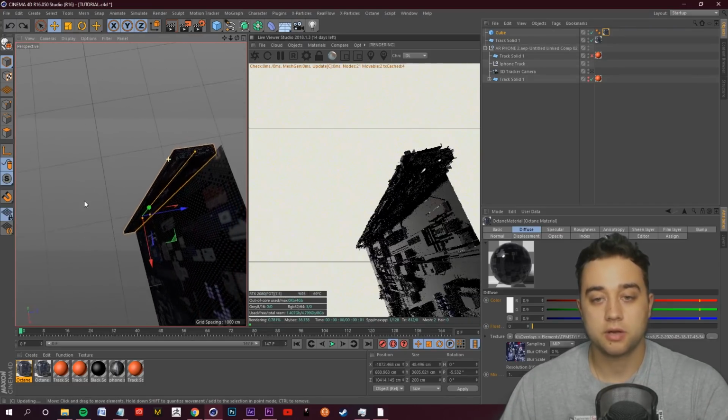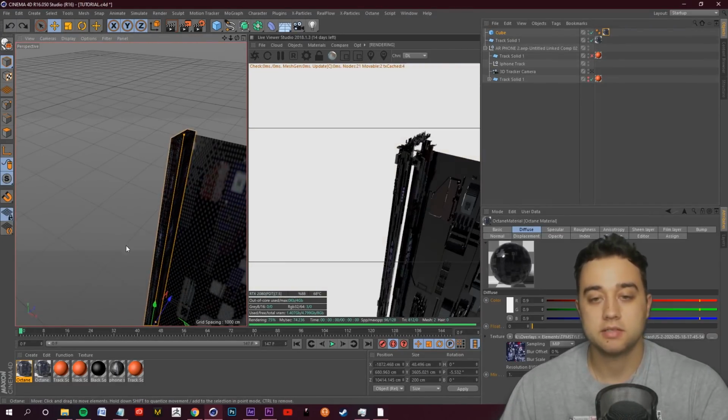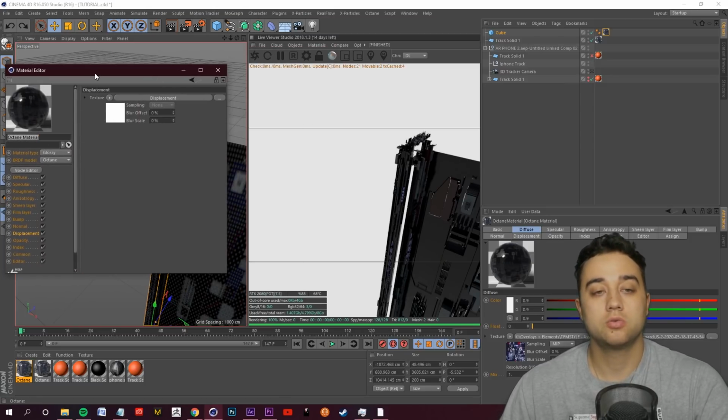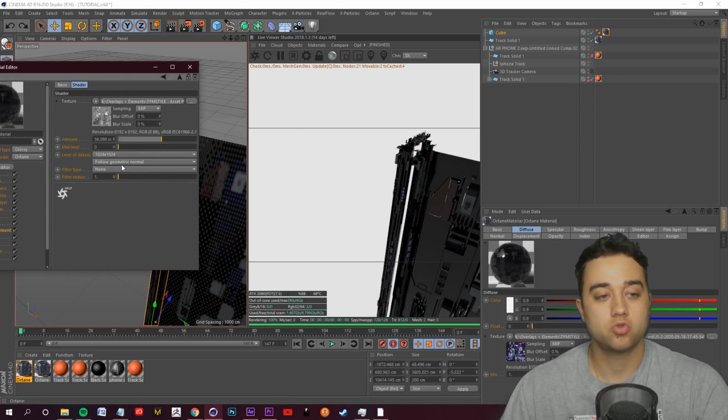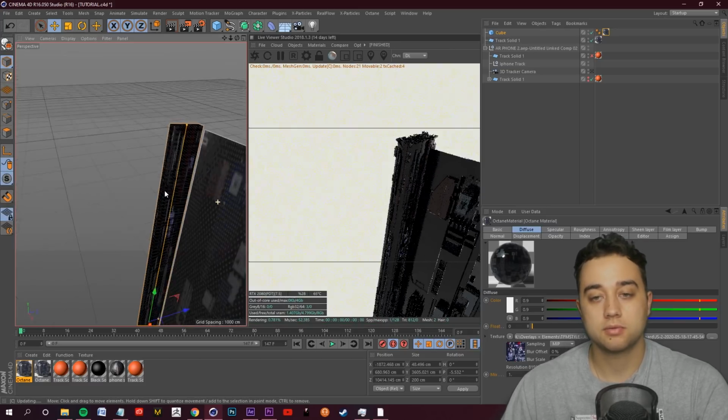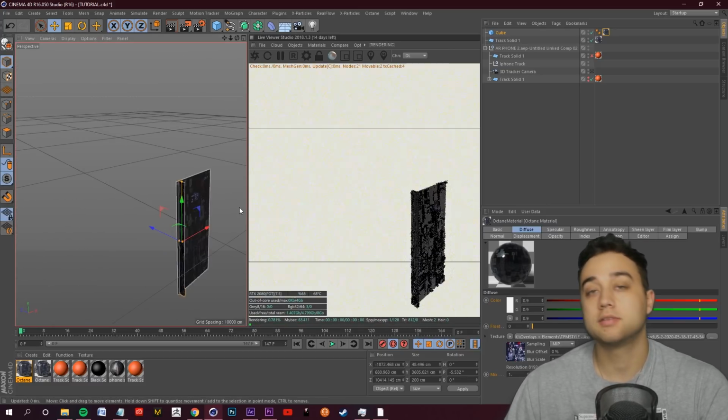If you're getting any of this weird kind of clipping from the displacement on this edge, just double click in here, go to the displacement and change that to follow smooth normal instead of geometric normal, and that may fix your issue. Just depends on the displacement.